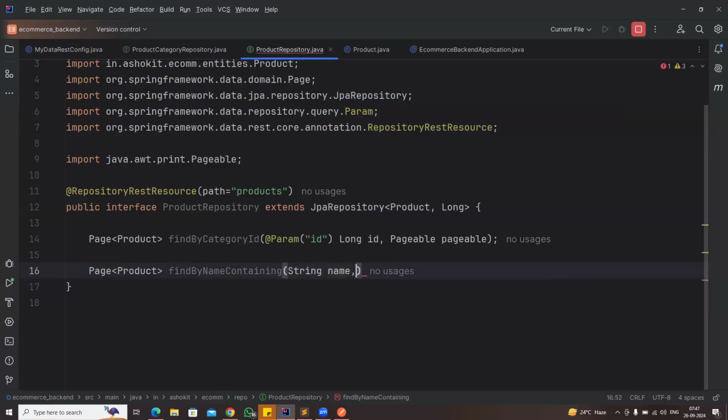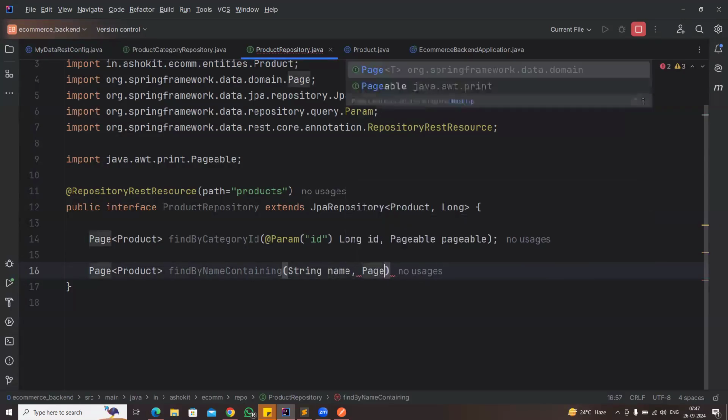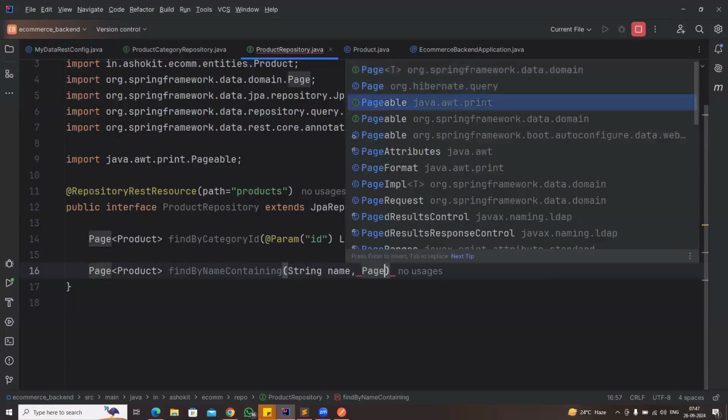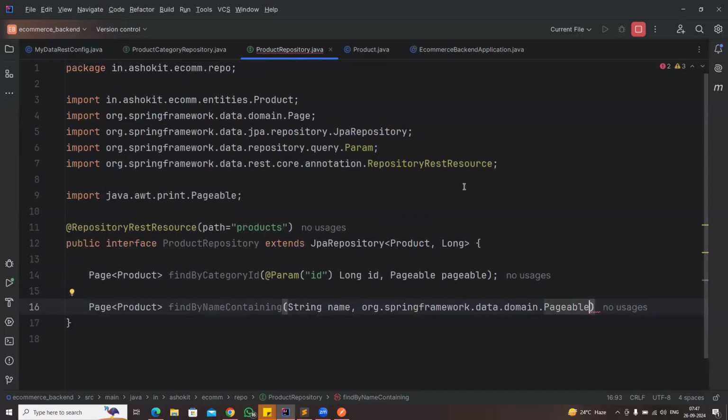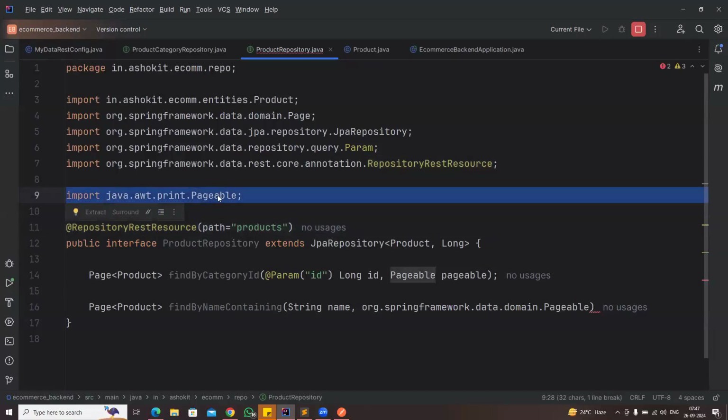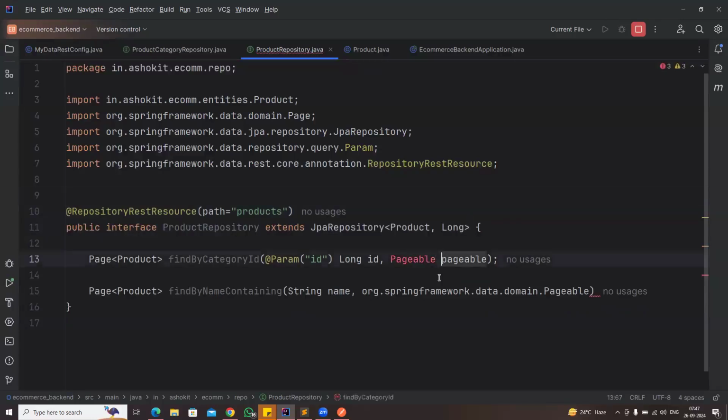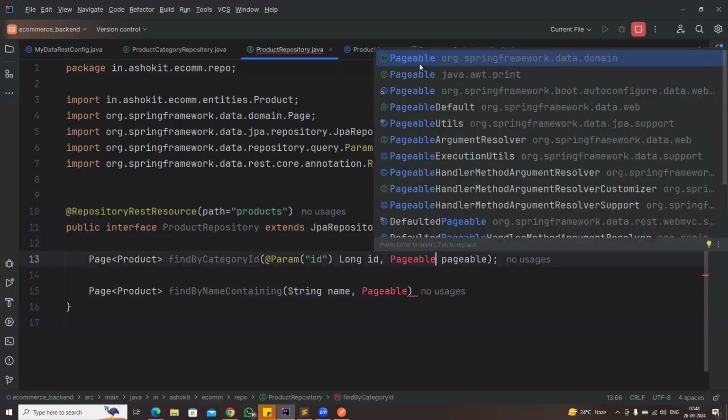You may enter any name, whatever name you give. If that name is contained there, then we need to retrieve that pageable object. Guys, see, I have imported the wrong package. The AWT pageable is imported. We need to import the Spring Data pageable object.